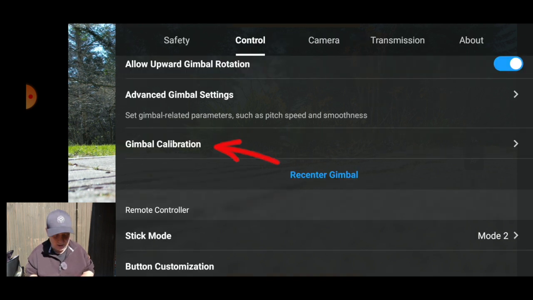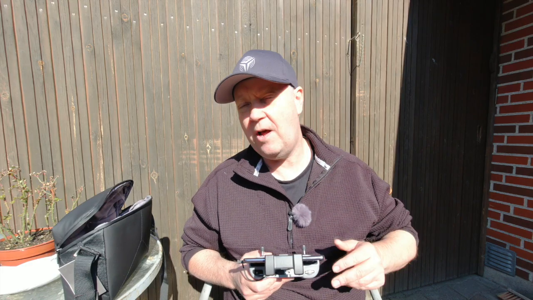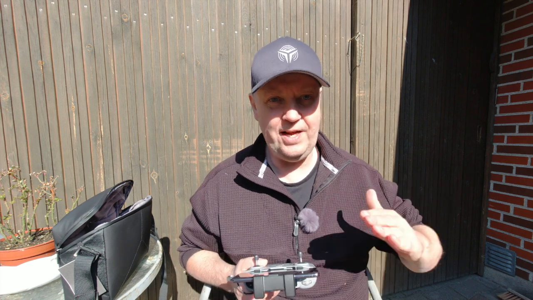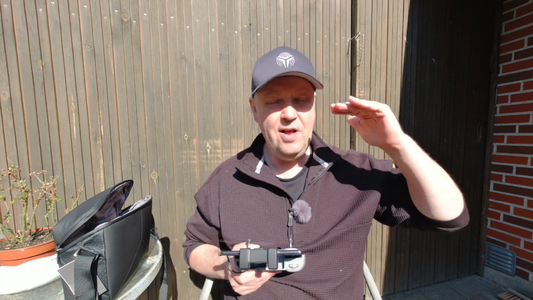There is a gimbal calibration option in case you end up in a situation for some reason where your horizon is not level. This is where you could go and do a fresh recalibration of the gimbal, where you put your aircraft on a flat surface and then everything would line up very nicely.